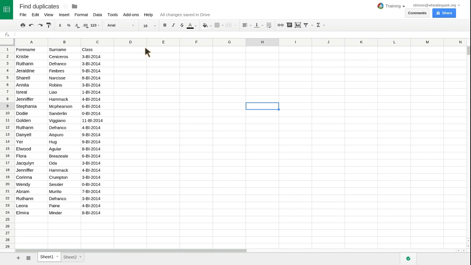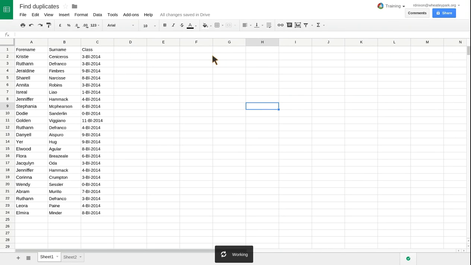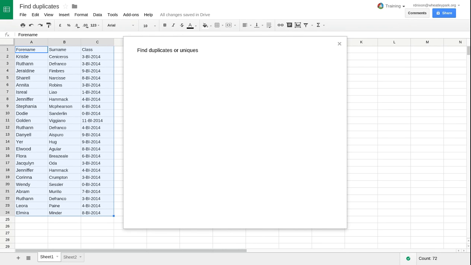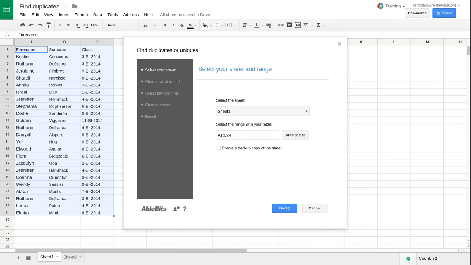So the sort of thing that you can do with this add-on is literally remove duplicates. So it says find duplicates or uniques. So we're going to do that option first. Give it a second. You can select the sheet, so we're going to work on sheet 1 and select the cell range. It's automatically selected the data that's populated, but you can manually select the data.